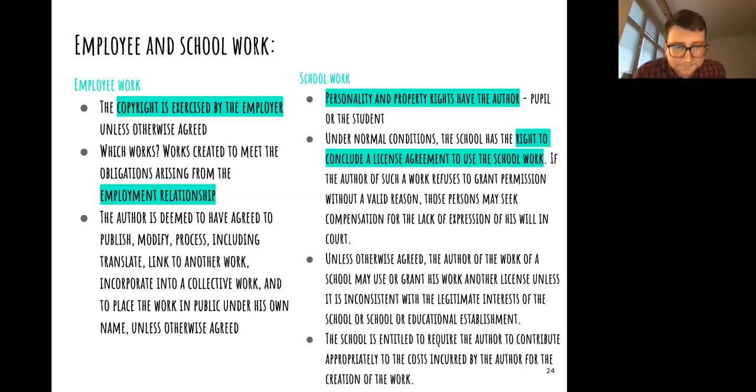Then, and we can talk about it more in the discussion, you have some special types of work. You have employee work and school work. Employee work is the one, as I mentioned with the university, where the university has the copyright. The property rights of copyright are exercised by the employer, unless otherwise agreed. That is how it works in the Czech Republic. The collaboration between the employer and employee is set in the employment relationship and in internal directives, for example, of a university.